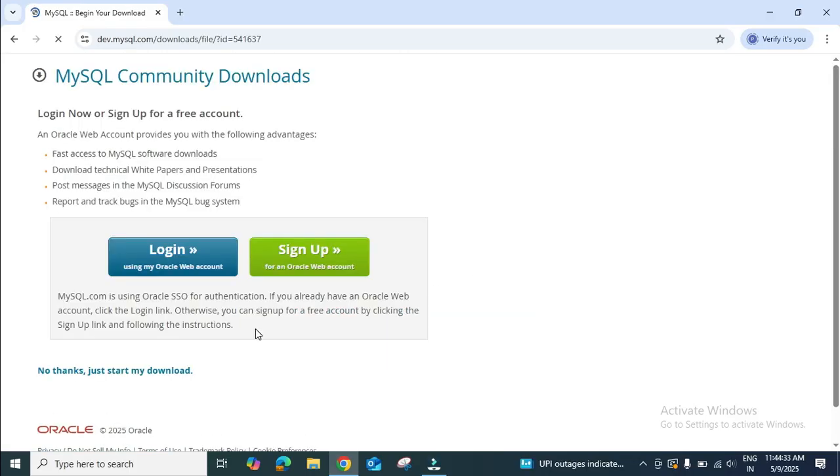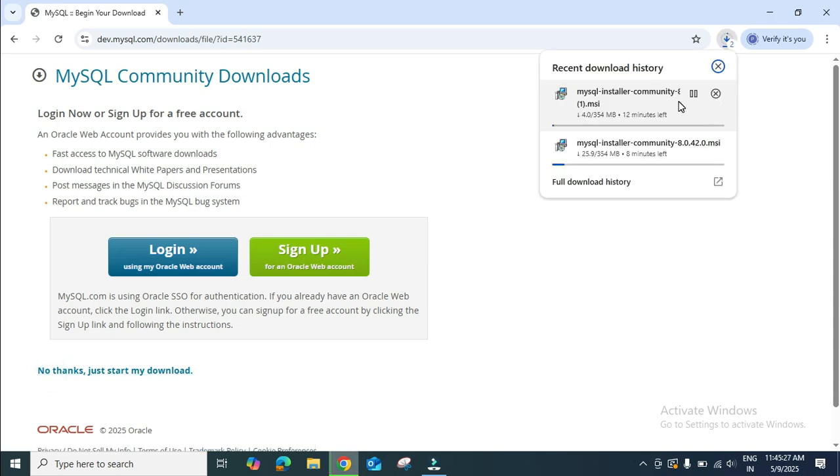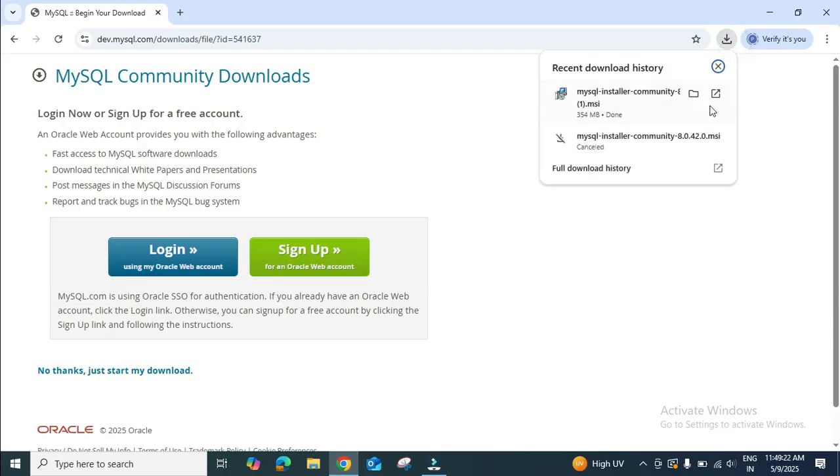And it will ask for login, so just click on No thanks, just start my download. So the download has started here. Let's wait for a few minutes. So after a few minutes the download has been completed.